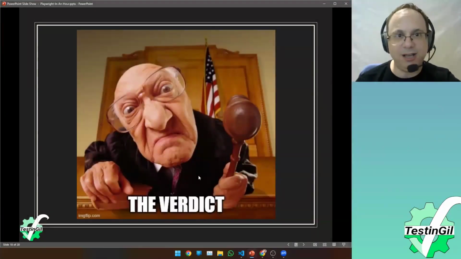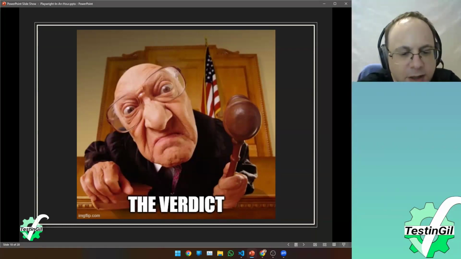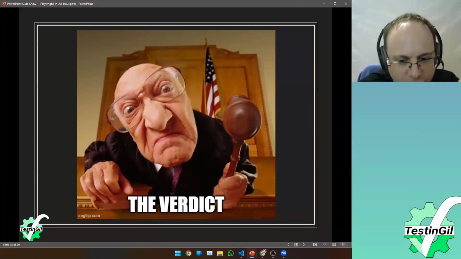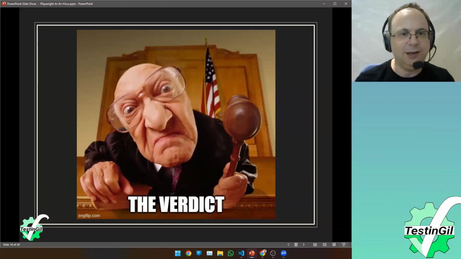So coming up on our hour, what's the verdict about this? Playwright's very cool. It's new if you compare it to other frameworks, but it has all the things that you actually need, not just to generate tests and write tests, but live with your tests, debug them, maintain them.